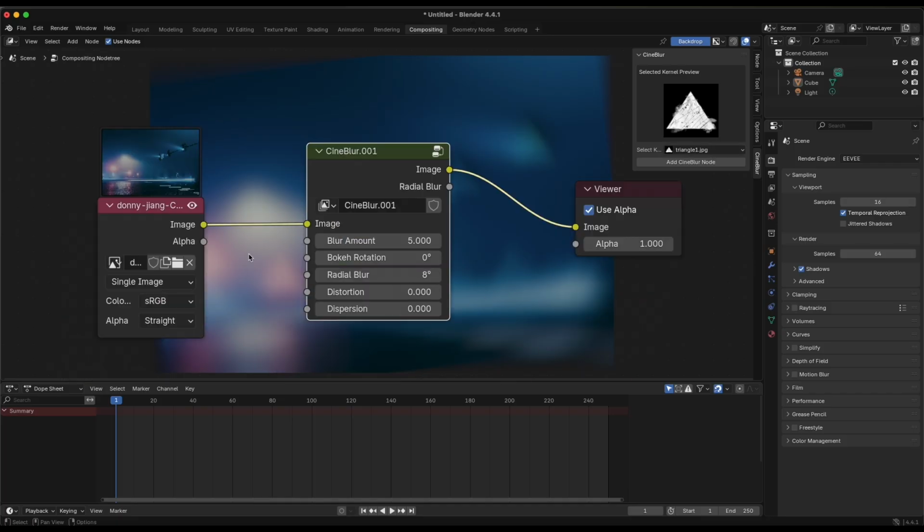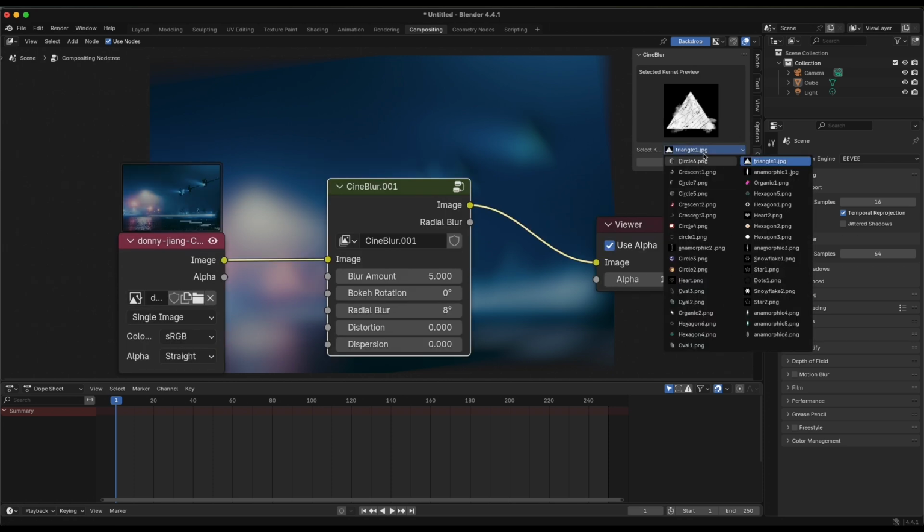Inside of Blender, you can obviously add custom lens kernels to a Bokeh blur node as well. If you don't want to use our kernels here, I have a previous video on doing that, so check that out if you don't find what you're looking for here.